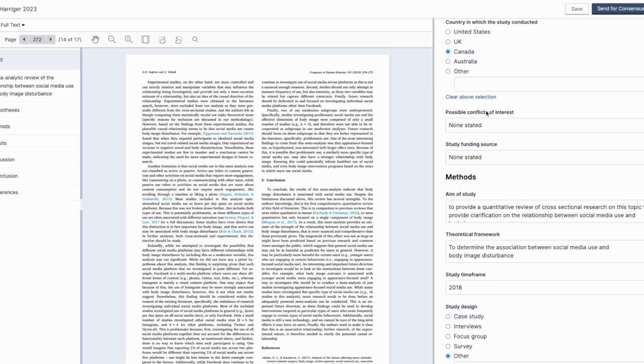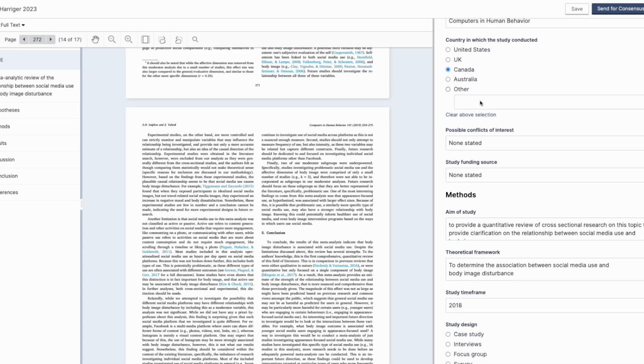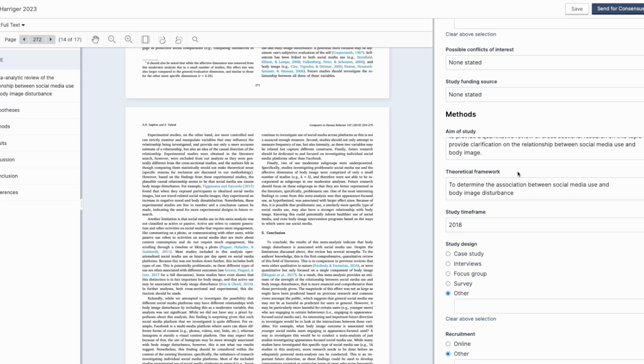So you will essentially copy and paste information over from the paper here on the left into the form, and then save that information. When you're finished, you can send it for consensus if you are working in dual reviewer mode. If you're working in single reviewer mode, there is no consensus step because, of course, there's only one set of data in that case.